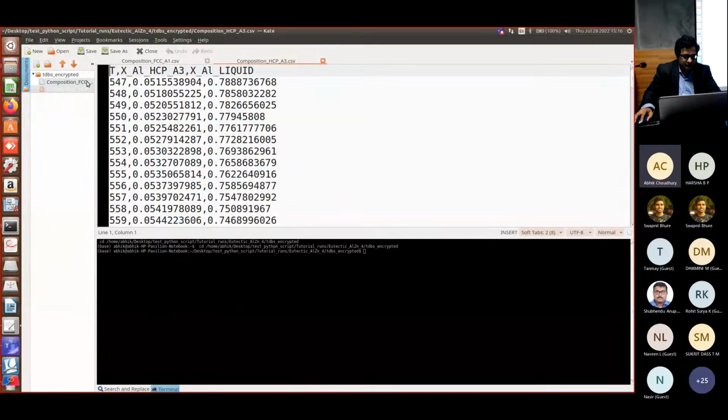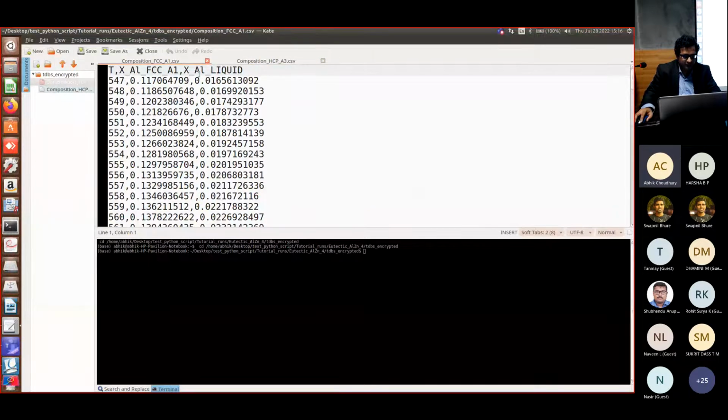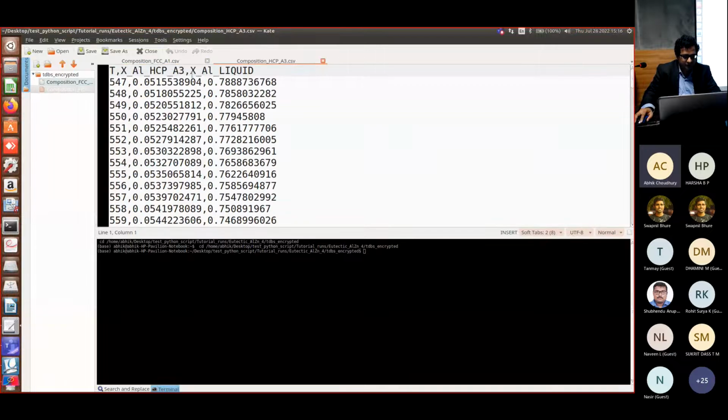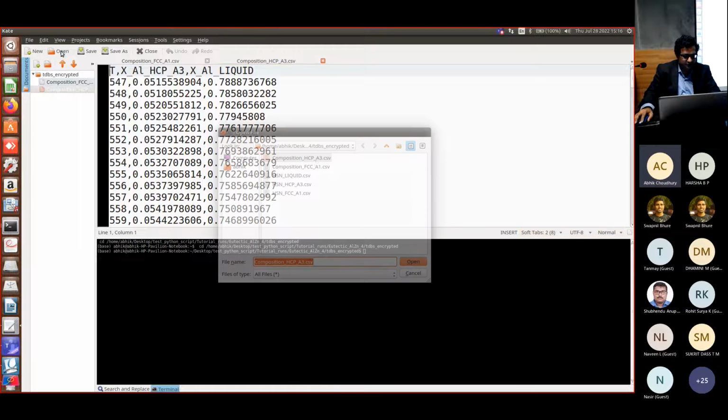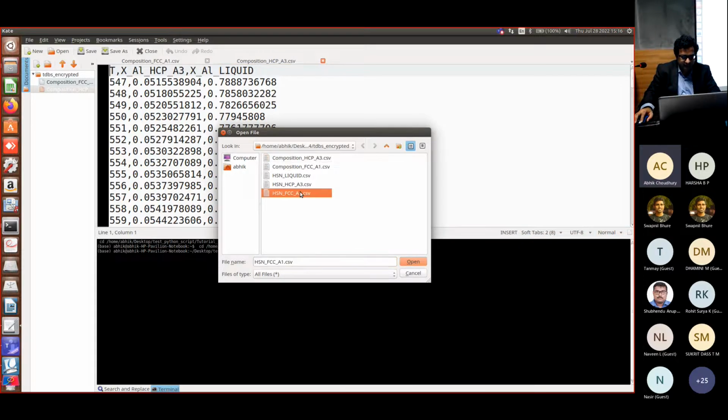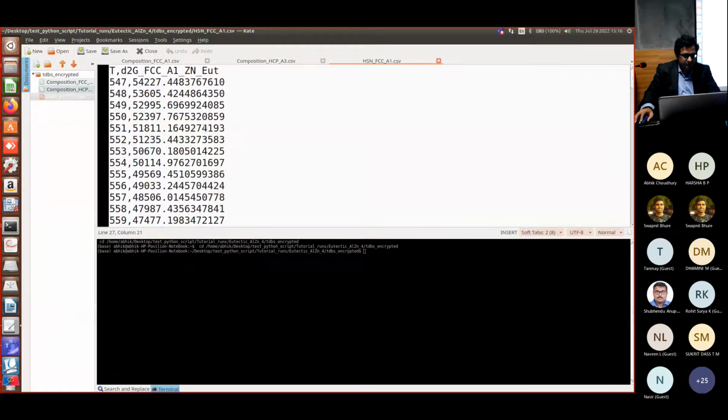So these are FCC compositions in equilibrium with liquid. Similarly, HCP compositions in equilibrium with the liquid, because in a eutectic there are three-phase equilibria. So you have alpha, which is FCC-A1, in equilibrium with liquid, and HCP in equilibrium with liquid. Both of these have to be provided in the temperature range of interest. Similarly, you need to provide the Hessian matrix as a function of temperature at the eutectic composition.